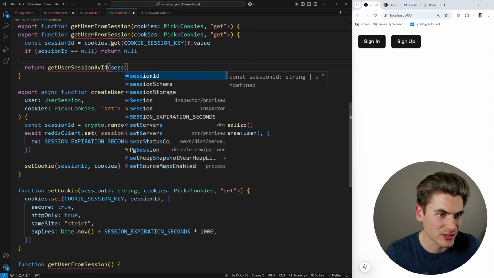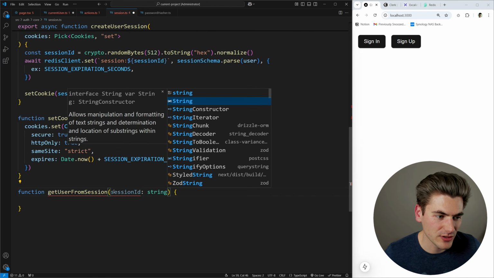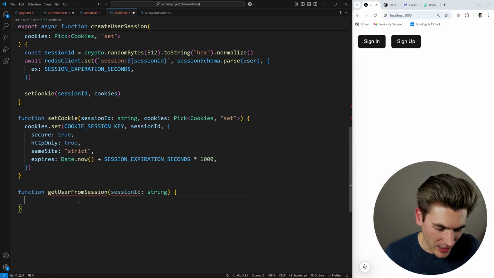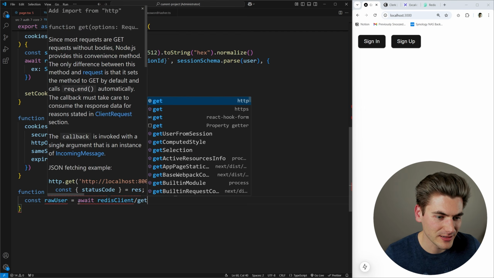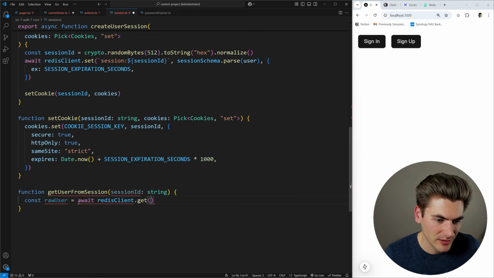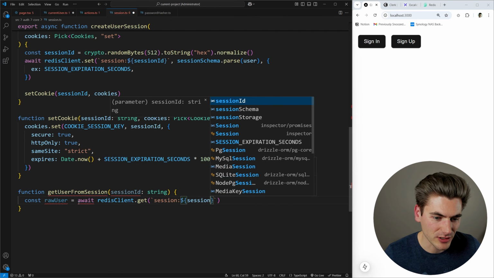taking in a session ID. There we go. So we can say our session ID is a string. And inside of this function, I want to get our user from Redis. So we're going to say raw user is equal to await. We're going to call our Redis client.get. And we're specifically going to be getting the session at that session ID.